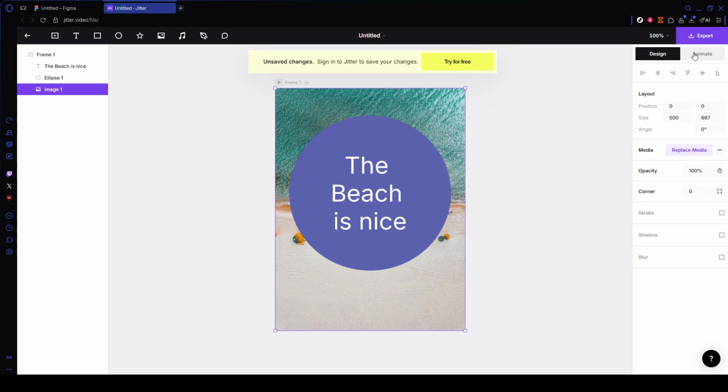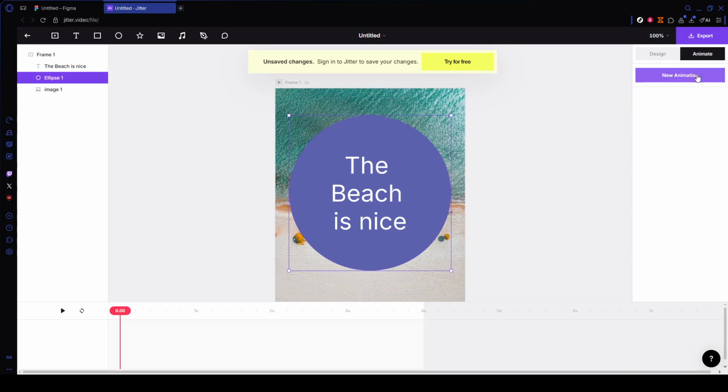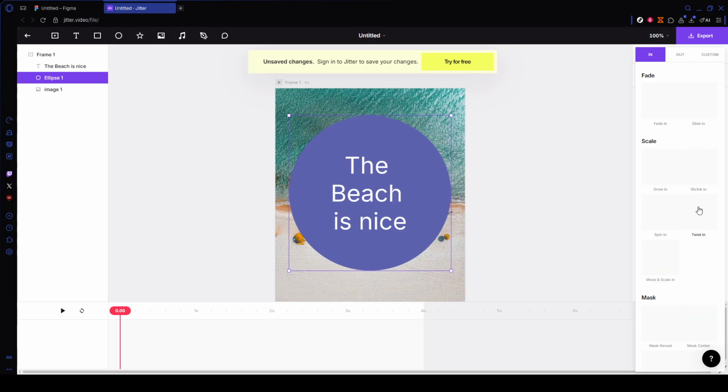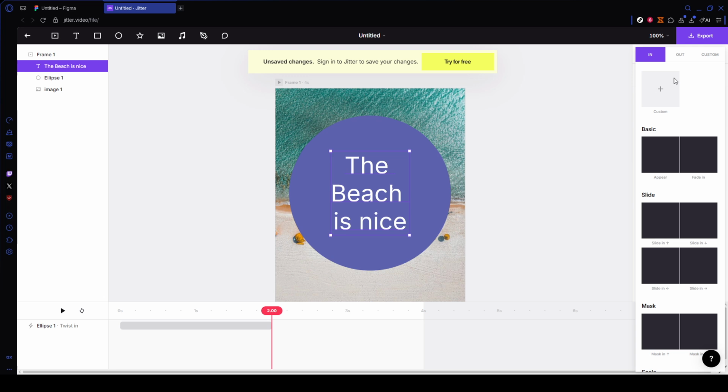Click the Animate button to reveal the animation panel, then click New Animation to create your first motion. Next, select the element you want to animate. Picking the right layer is important. Selecting a text layer will animate the text itself, while selecting a group or frame will move everything inside it.